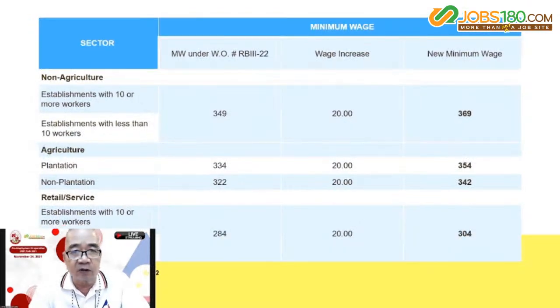So since Aurora is an agricultural area, they are being paid a lesser amount compared to other provinces. So the minimum wage for Aurora is 369, and then for agriculture 354, for non-plantation 342, and for retail service 304.